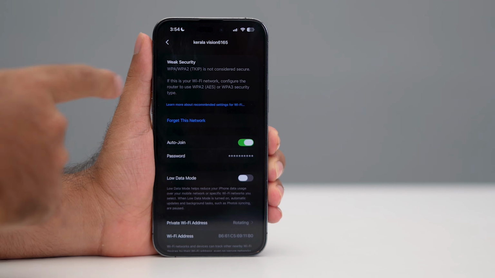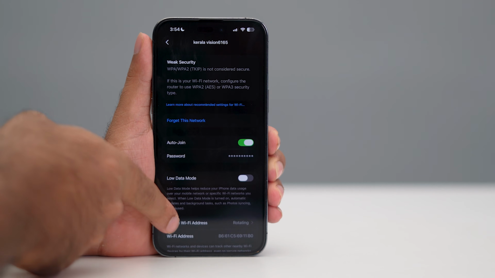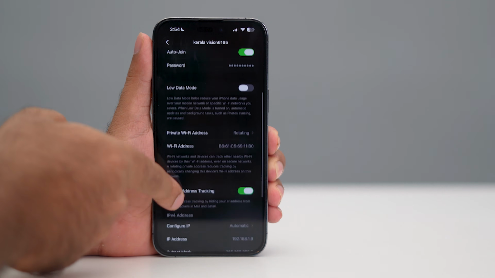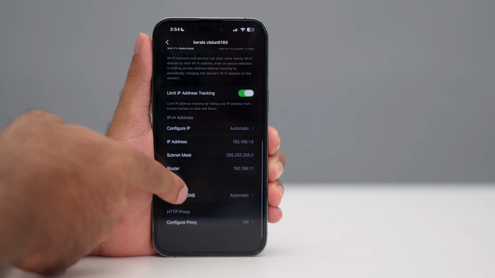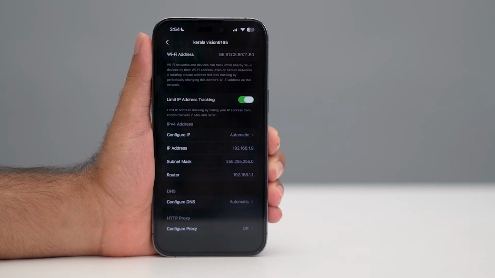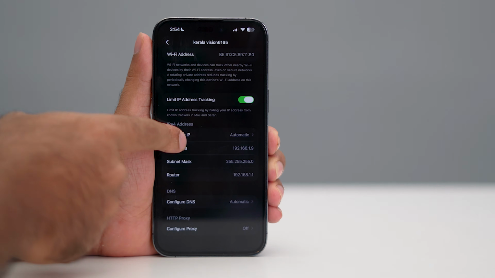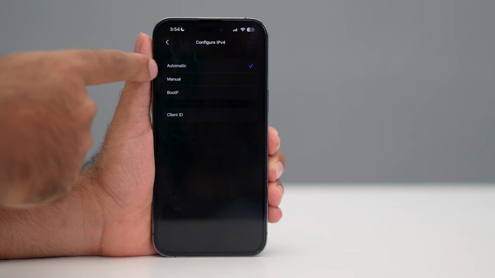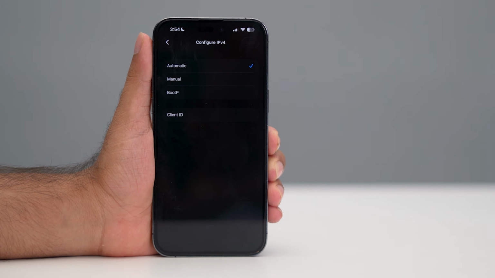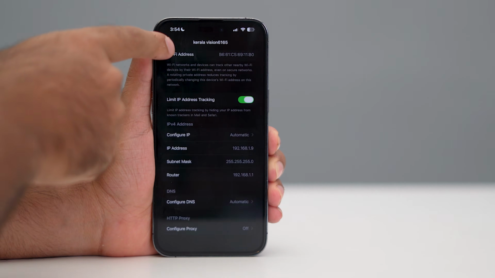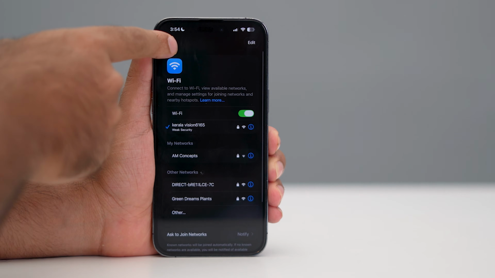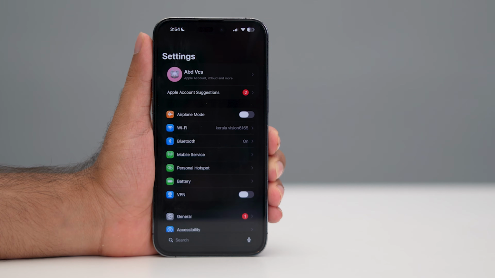Another one, on the same page over here, you have to scroll it down. After doing this, if it's still not working, you have to scroll it down a little bit. And you can see there is an option called Configure IP. Just tap on this one. Make sure this is always set to Automatic. That's very important. If this is any other thing, just change this to Automatic. Then you just need to go back. Then you have to check whether you are still having an issue with this or not.